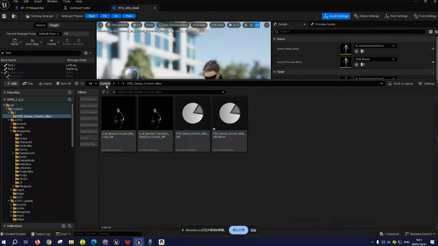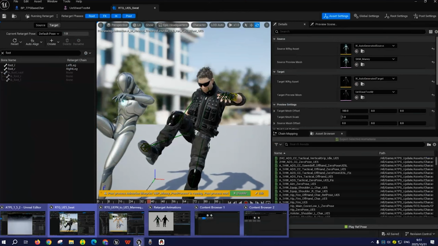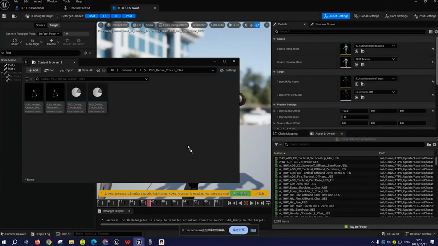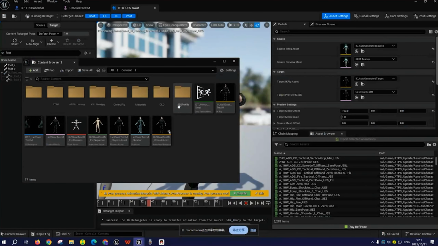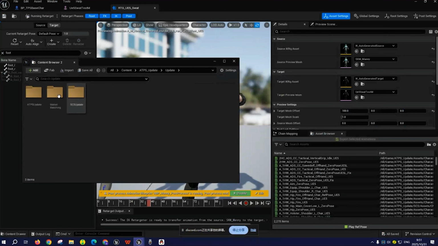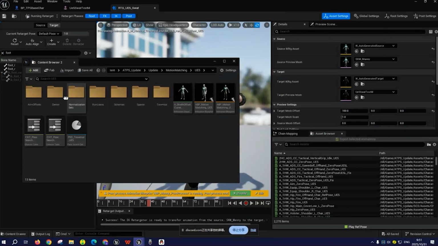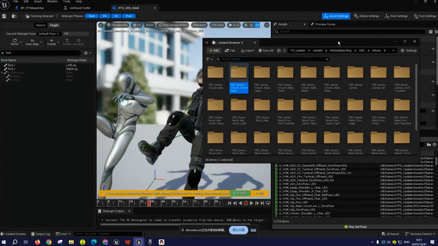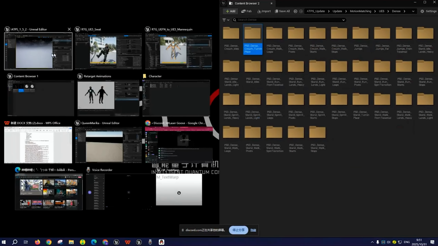Now that we're done with idle animations, we can make a save and repeat the process. We go back to the ATPS update motion matching UE5 dense. All right, this is the second folder we need to process. This is the turn in place animation. We do the same, copy all of these. I want to place it here.